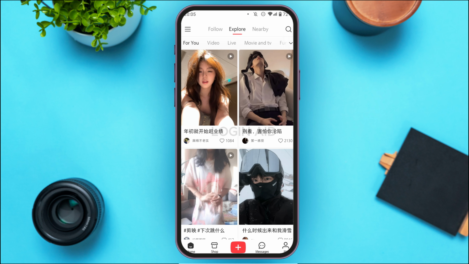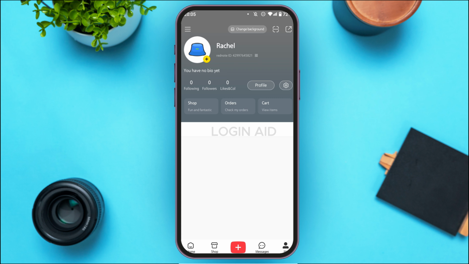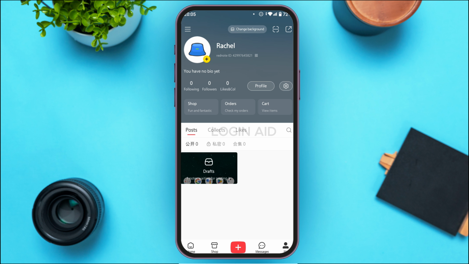For that, simply tap on the me icon that you can see at the bottom right corner of your screen. Now you can see over here you'll be led to your profile interface. You'll be able to find several options over here. Now in order to make your RedNote account private, you'll have to go to settings. Simply tap on the gear icon that you can see on your screen.